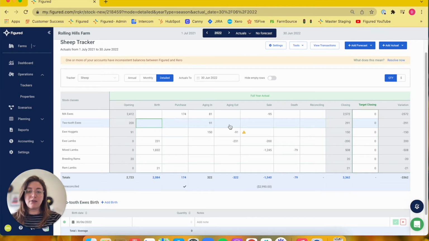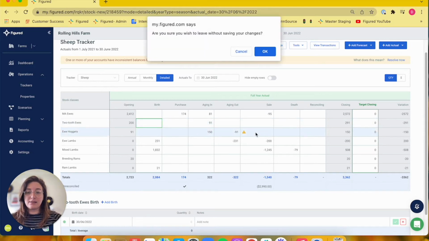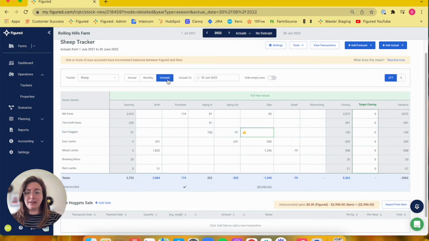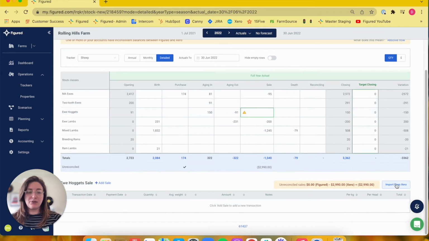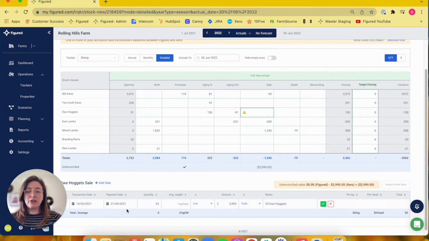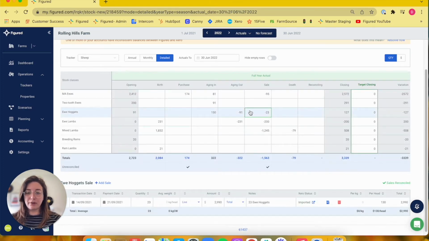You can see here that I've already preemptively created a transaction in Xero and run my sync in Figured. That's resulted in this yellow triangle here and this yellow banner across the top to indicate that I have unreconciled transactions. The easiest way of entering these into Figured's end is by clicking on the cell while I'm viewing in detailed view. That's going to result in this import from Xero button. Once I click that, it's going to bring through the transaction details from Xero, and I can just confirm that everything looks good on this end and save it. Just like with the births and deaths, it's going to add that total into the cell above.